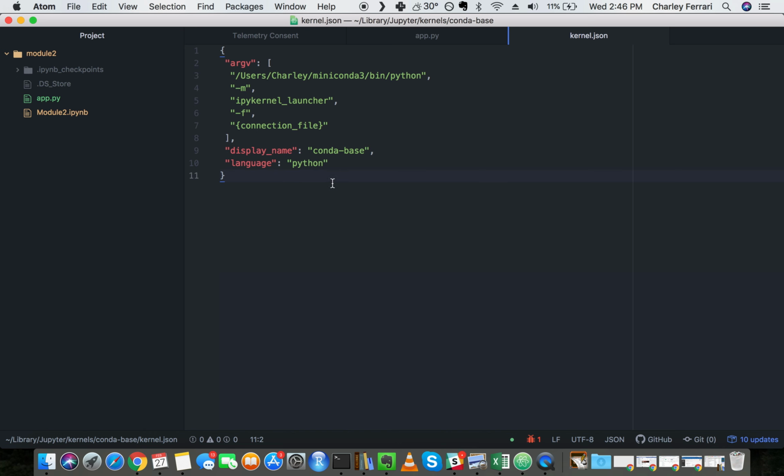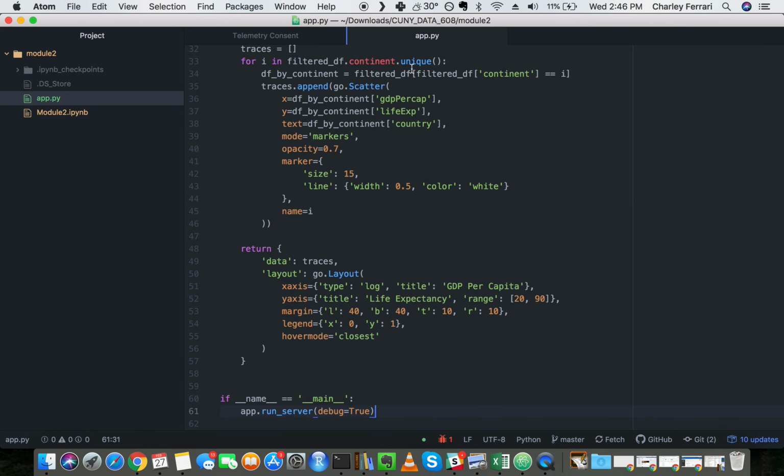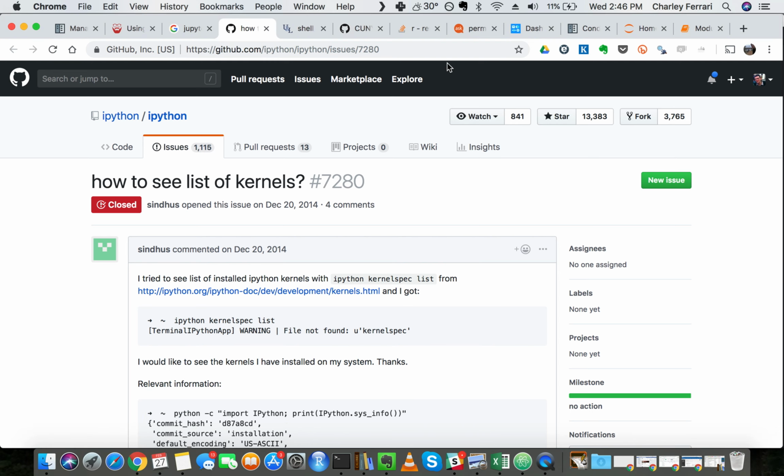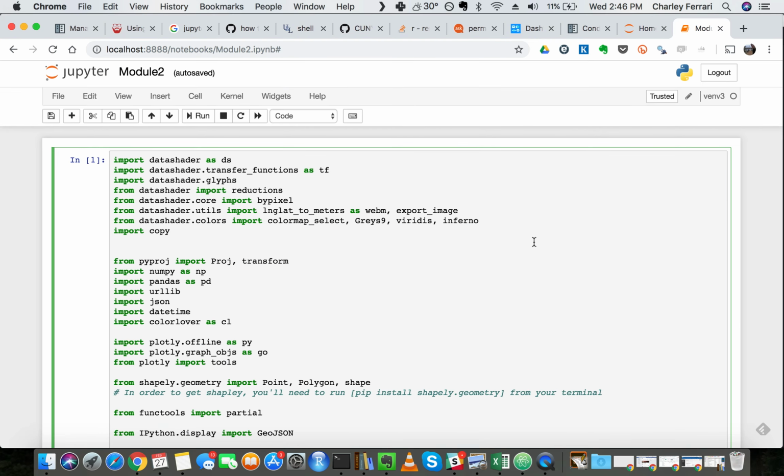You're not going to have to be going into this on a regular basis, but I think this really helps in terms of letting everyone know what environments are doing and hopefully making it easier to troubleshoot on your own. So that's where Jupyter is getting its information on kernels.